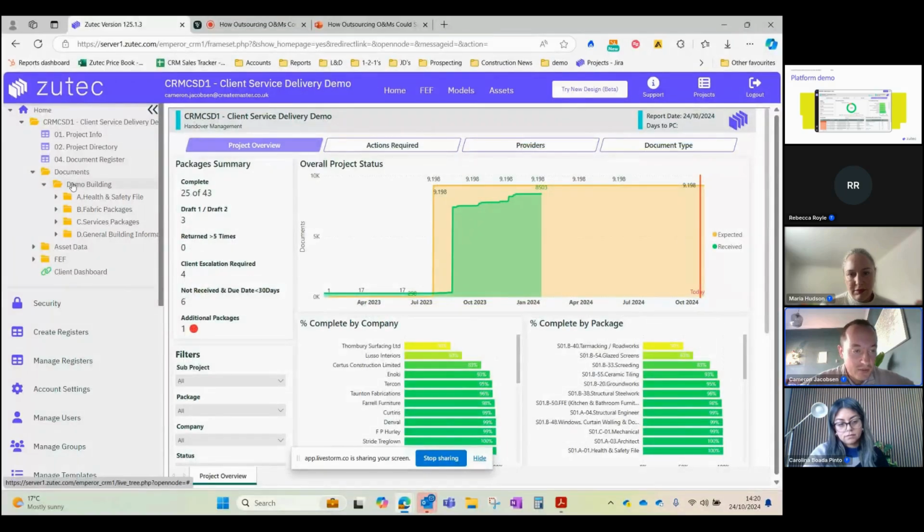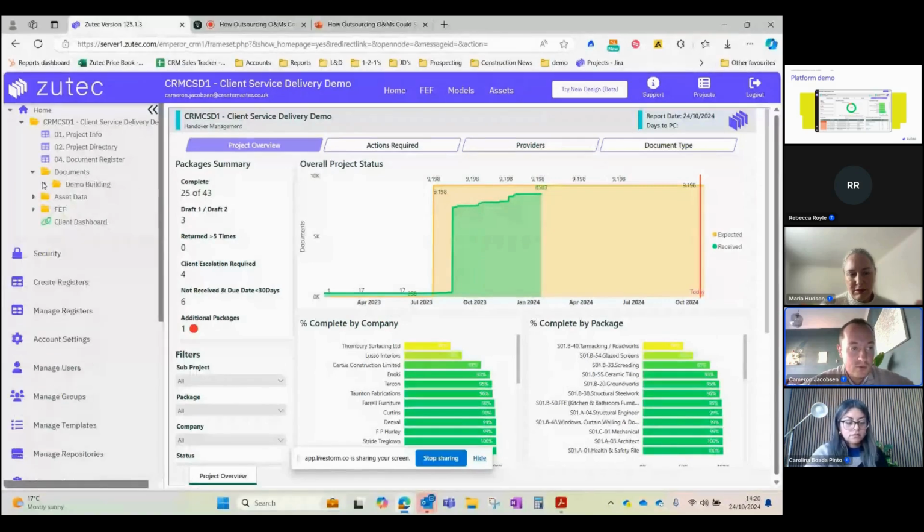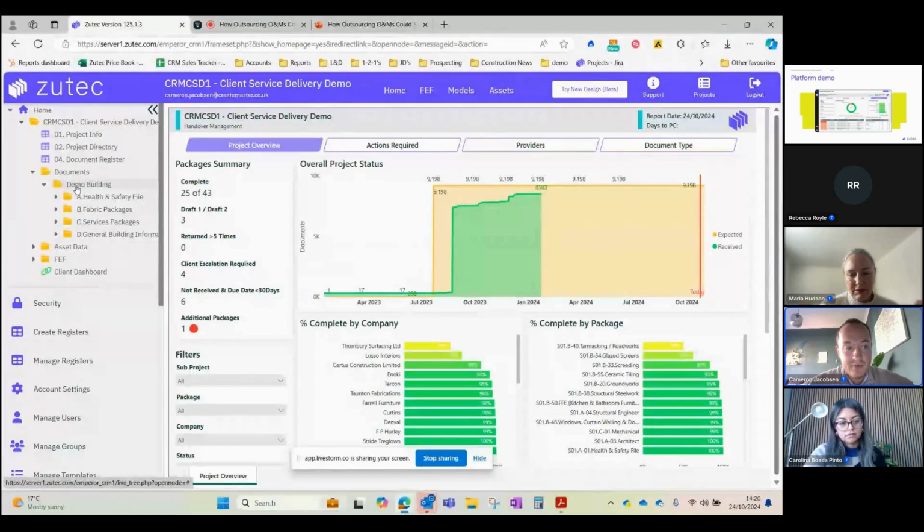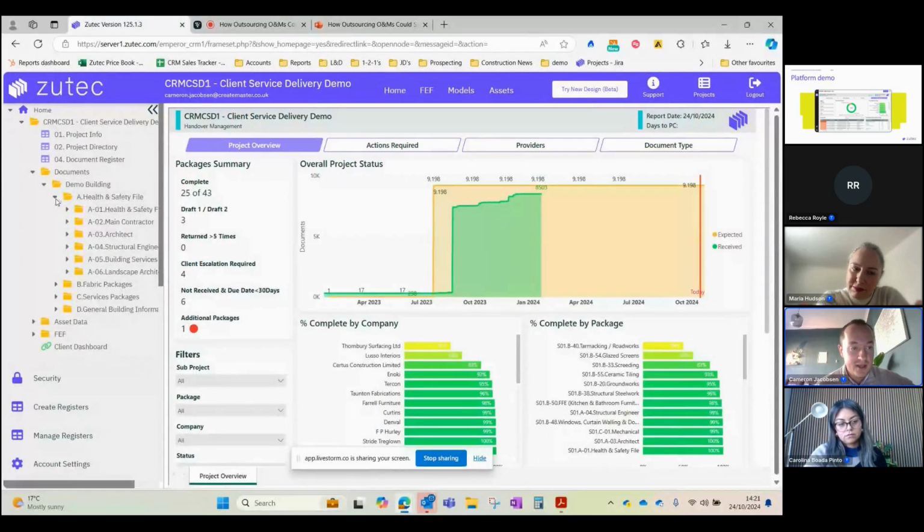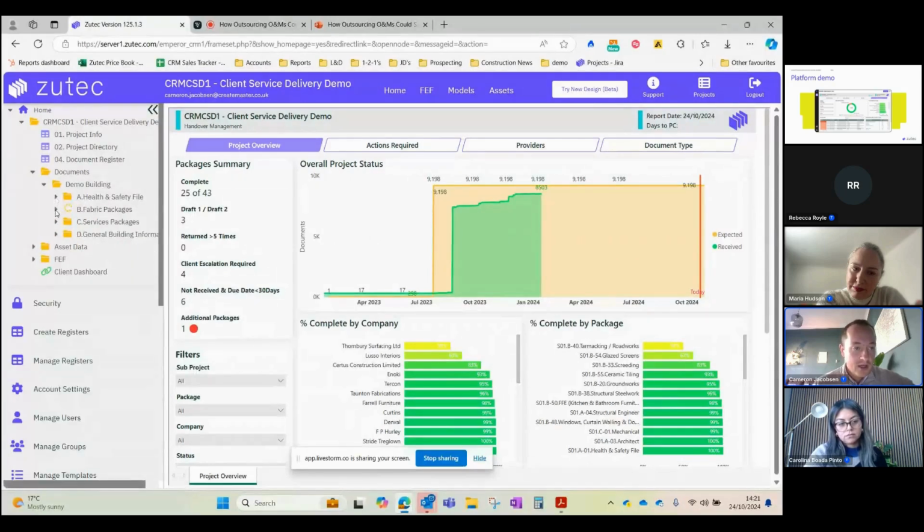We then have our actual file structure on the left-hand side. So what's expected at handover is 2 USB sticks with all of the information in a file structure seen below. So you would have your project name under demo building. We've then also got all our health and safety information, which is under the health and safety file. We've also got all of our fabric packages. So this could be things such as cladding, blinds, tiling.